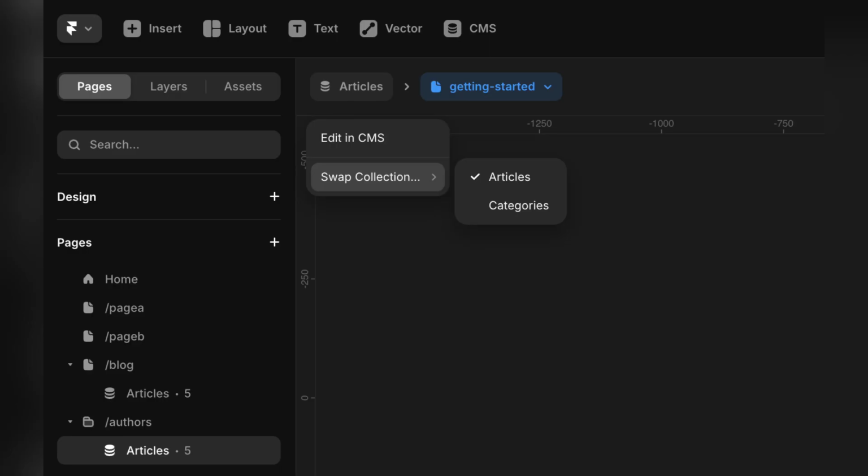If you only want to remove a specific CMS item rather than the whole collection, you can do that directly in the CMS panel by selecting and deleting the item.